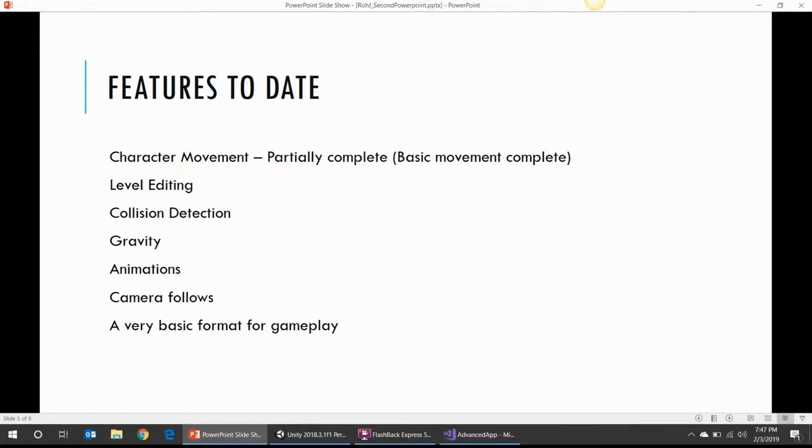And so what I have to date is that the character movement is partially complete. So we have running, we have jumping, and I hope to get some extra features in there as well, like maybe dashing or just something extra put into it. I edited my levels, I expanded it quite a bit. Like I said before, I cleaned up the collision detection quite a bit.